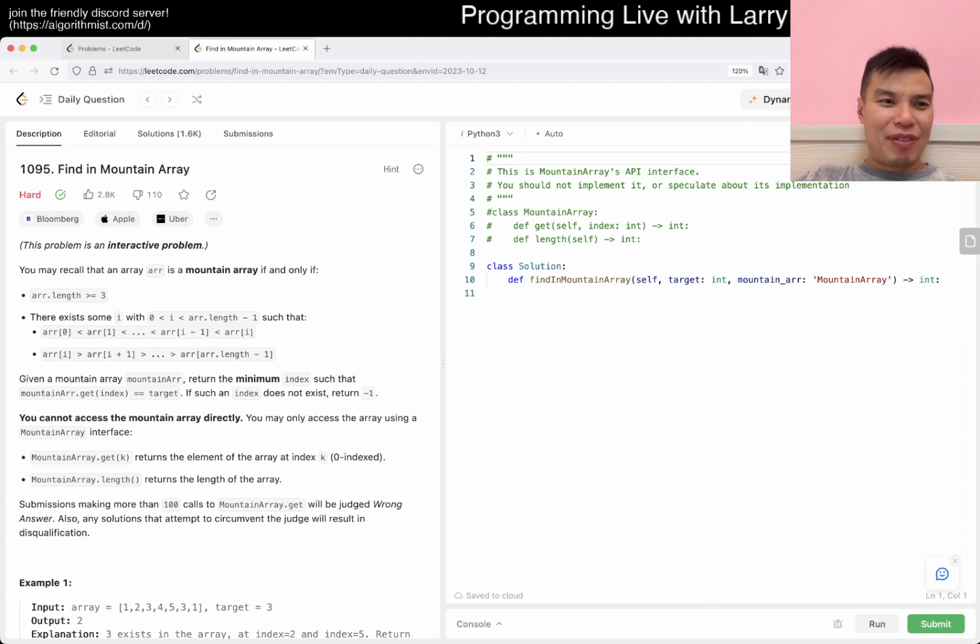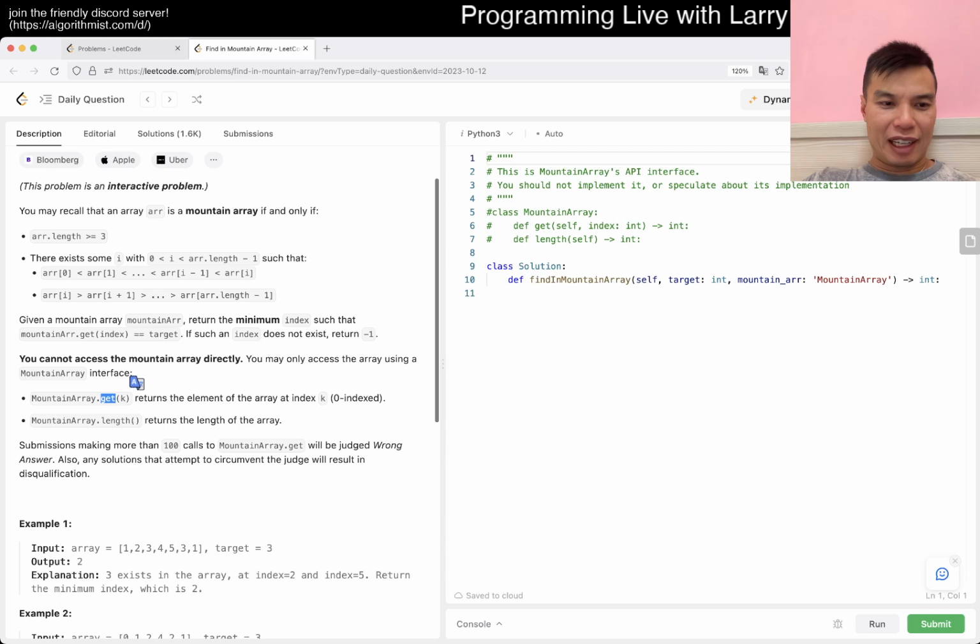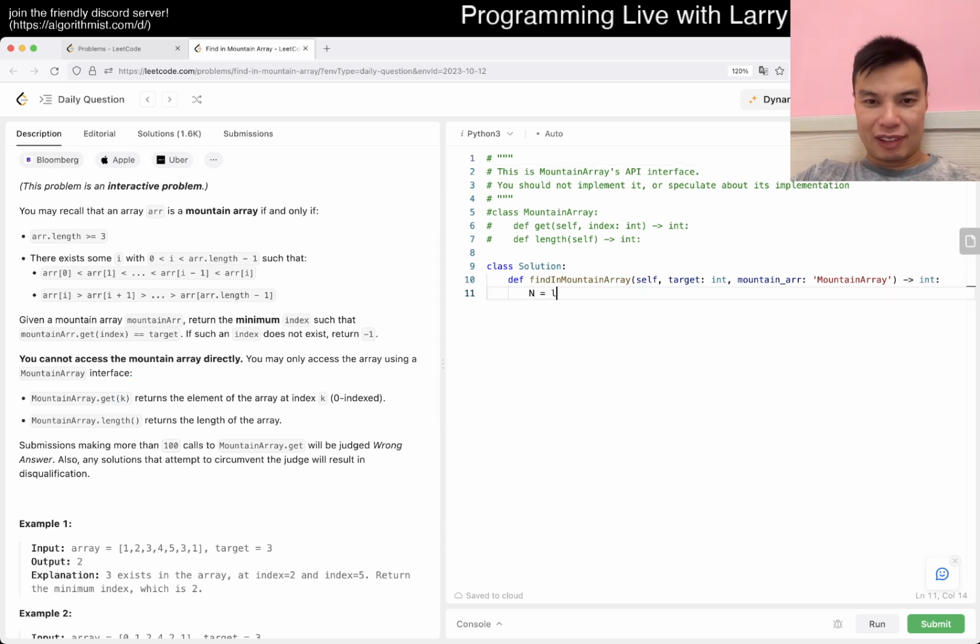All right, 1095, Find in Mountain Array. So an array is a mountain array if it has more than three elements. Okay, so it goes up and then down. Given a mountain array, return the minimum index such that the mountain value equals the target. We know that this is a mountain array, and we're trying to find the target. If such an index does not exist, we return -1. You cannot access the array directly. You can only call get or length. Okay, so assume that we always get this for free.